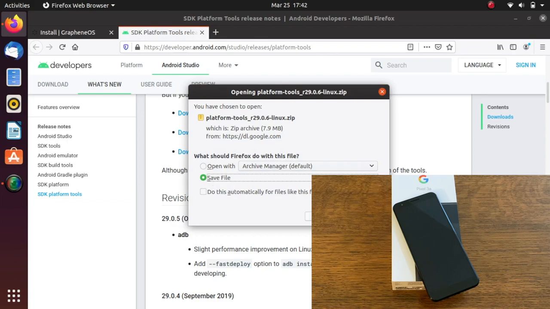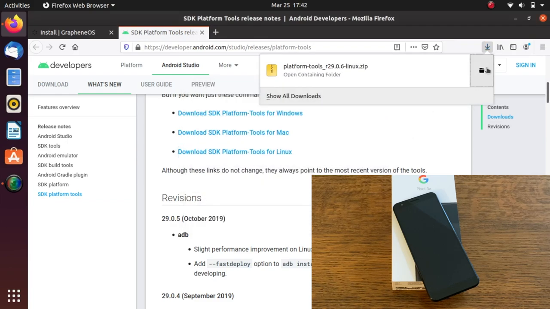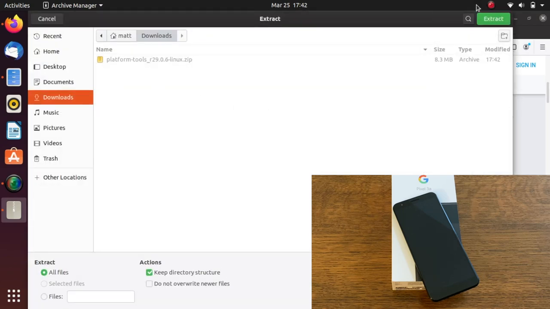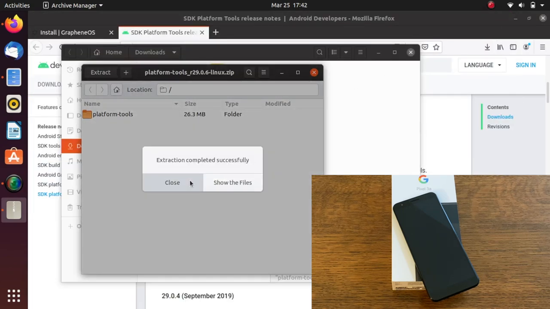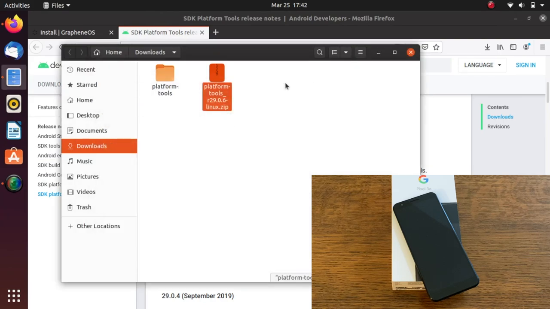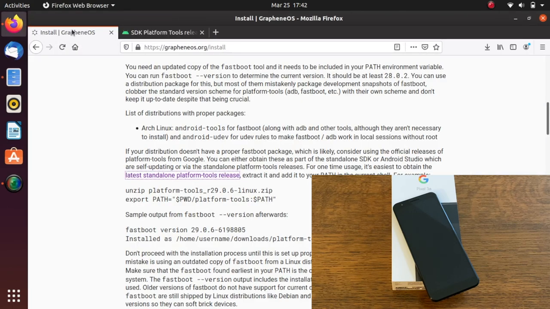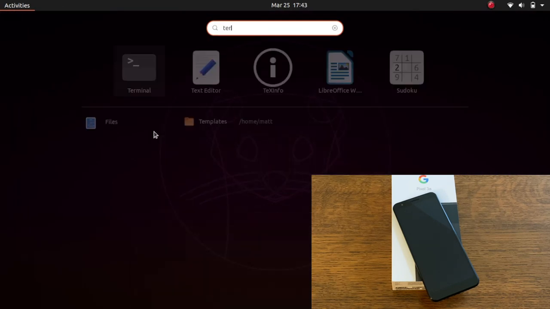We need to install the latest version of the Android SDK. The reason for that is because we need something called fastboot. So we're extracting here, extract that zip file that we just downloaded. Keep in mind, fastboot, see fastboot right there, is included in most Linux distros to begin with, but you need the newest one, which is why we're downloading platform tools directly from Google. So make sure you don't use the older version of fastboot. You got to download it from platform tools.